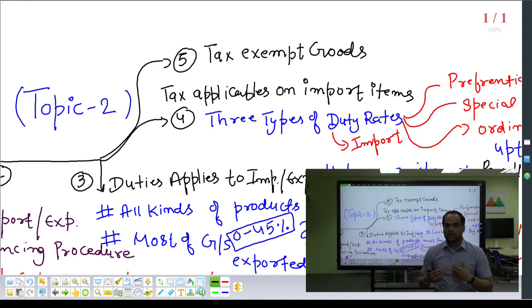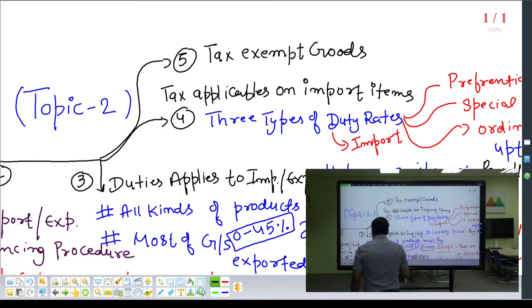And then I will assemble that machine, or I will make some changes in order to improve the performance of that machine, and then I will give it back to you. So that's an example of temporary import, and then later you export, all right? And again, temporary export, and then you import it later, all right? So temporary import and export.